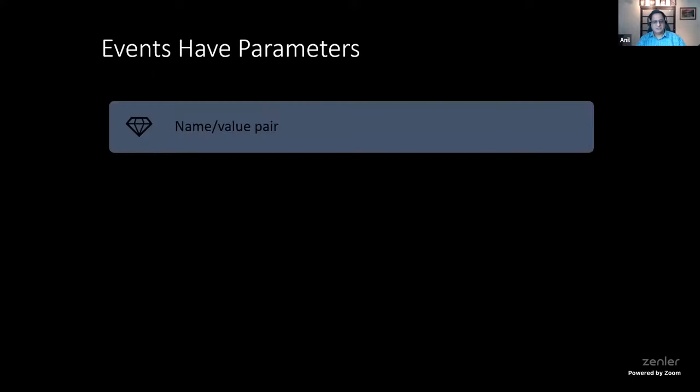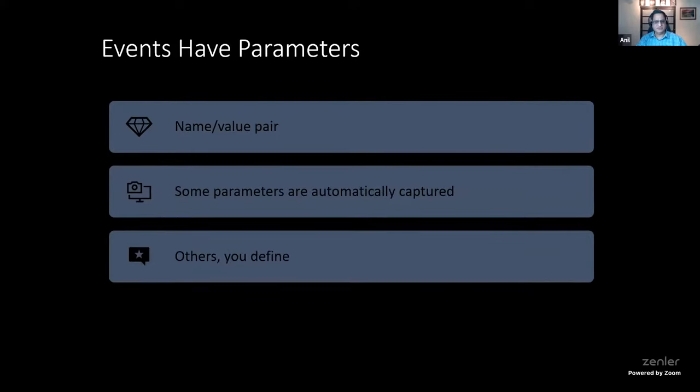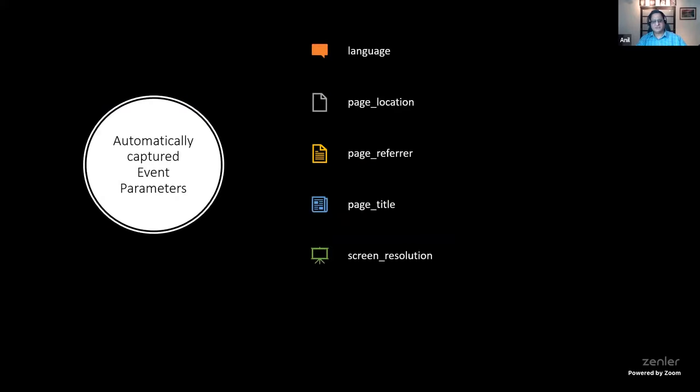Events have parameters. You get a name-value pair, so the name of a parameter and the value that you're going to pass. Some parameters are automatically captured, others you define. Automatically captured parameters such as location, language, page location, page referrer, page title, and screen resolution are collected for events. You don't have to do anything there.